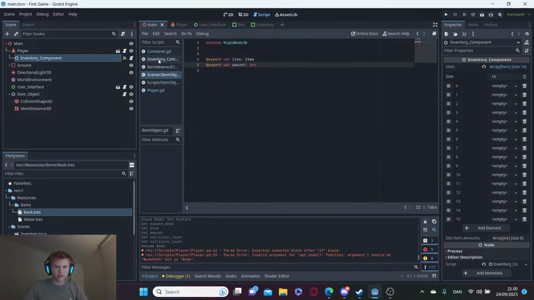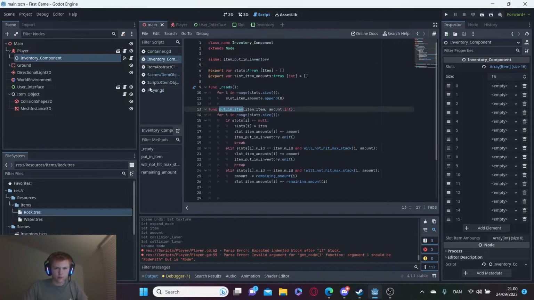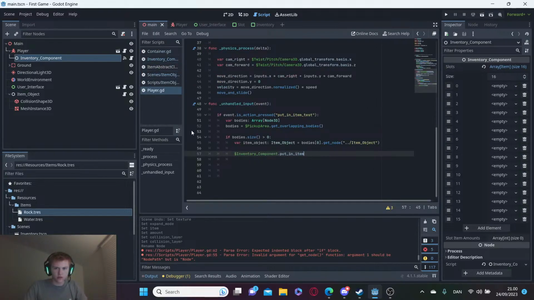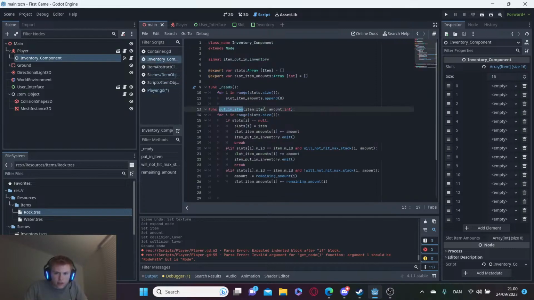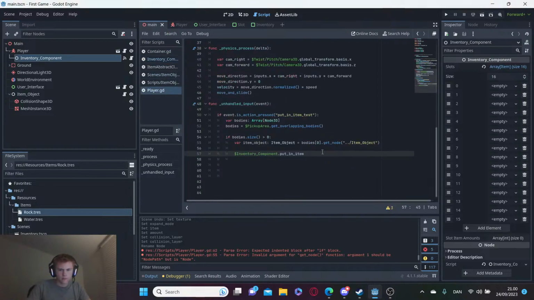Why did I delete this? Okay, I'm just gonna copy paste it to make sure that I'm doing it right. And then the item and the amount. So item objects dot item. Did I not make this public? Oh, what am I doing?